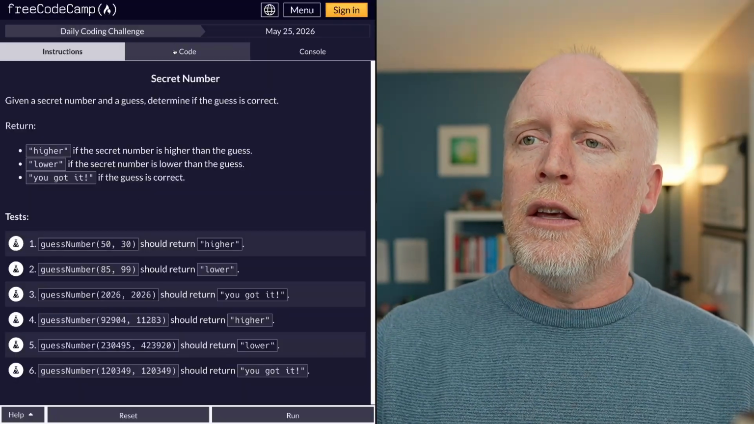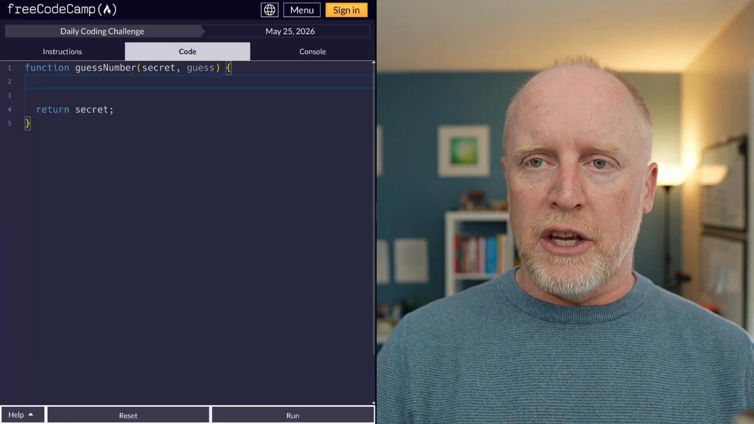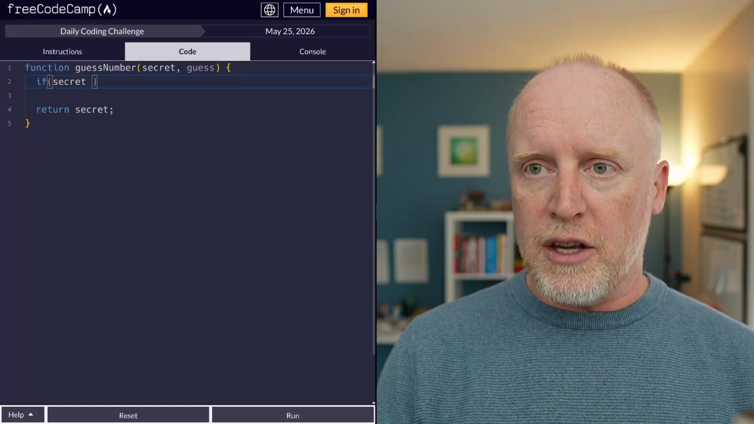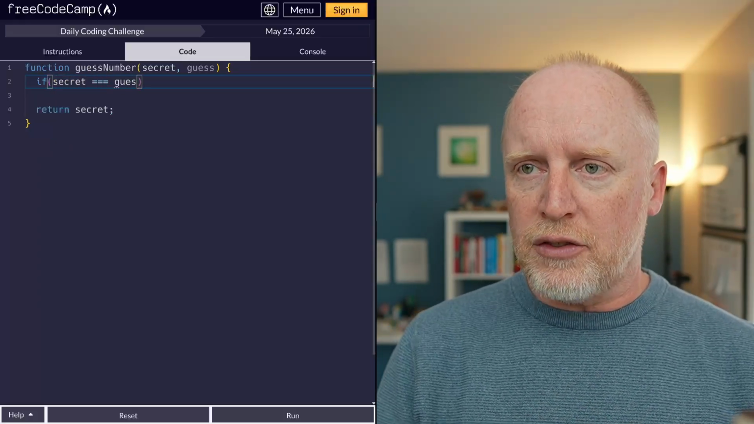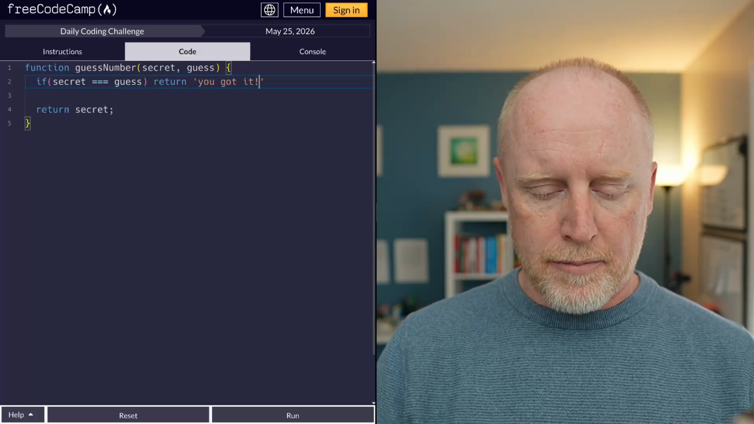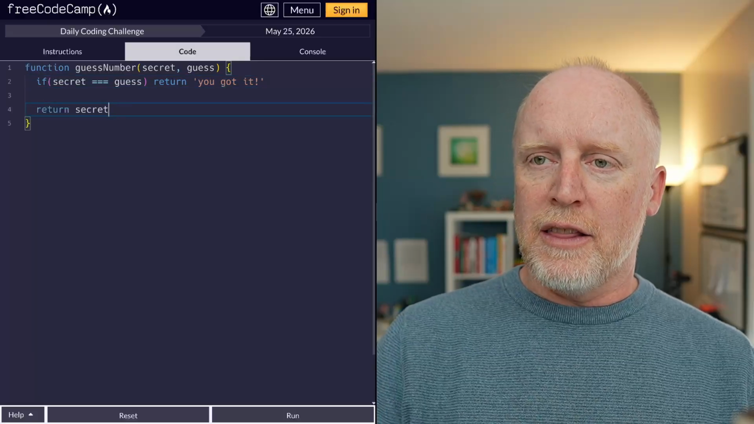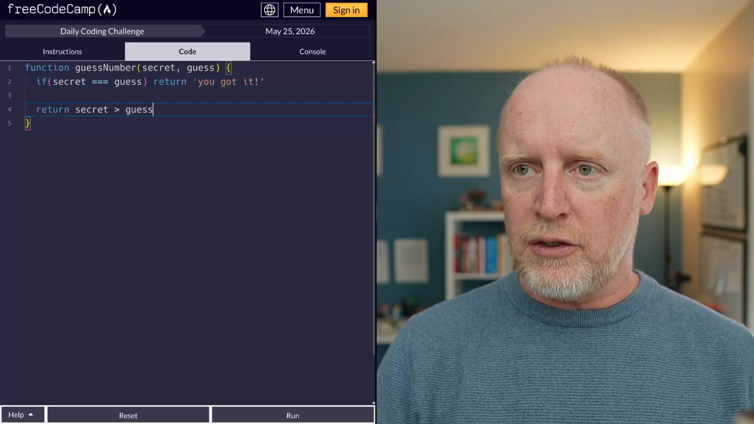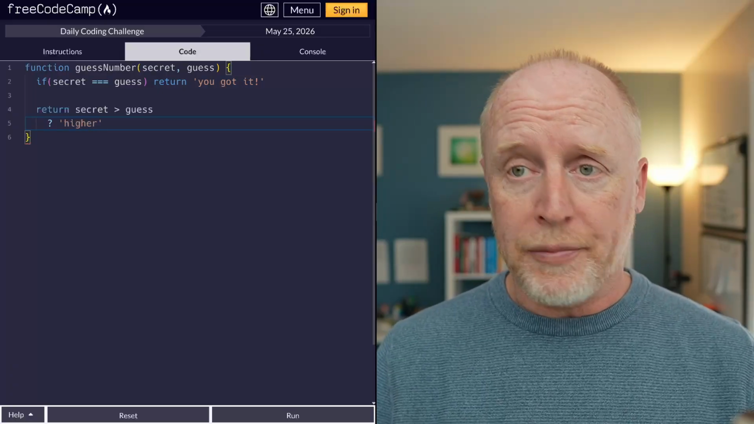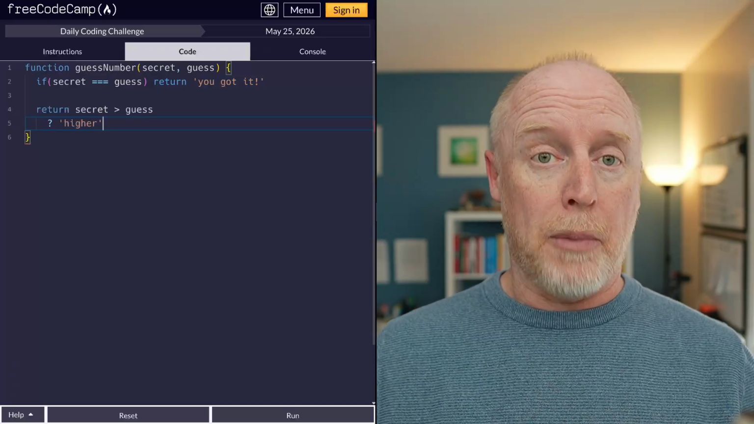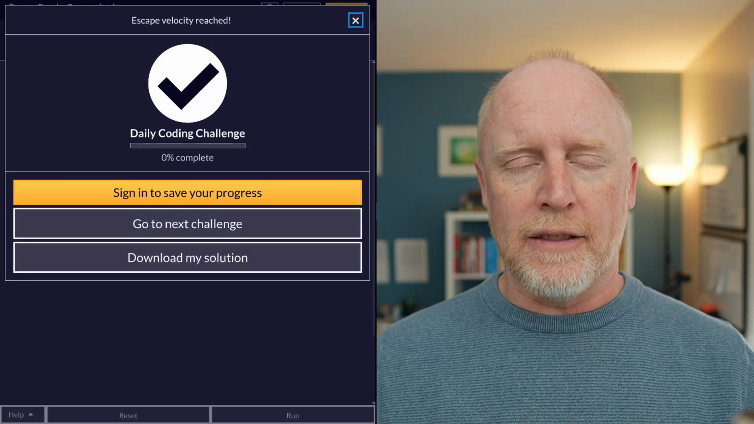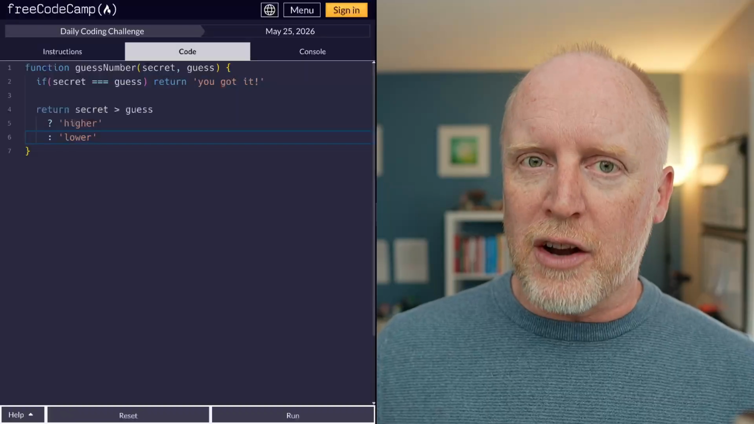Okay? So over here, we can quickly get it done using an if to start. We check secret and see if it is equal to guess, just like this. If it is, we return, you got it. Then down here, secret is greater than guess. If that is true, then we go higher, because the secret is bigger. Otherwise, we go lower. Brilliant. And that does it. But it's not a great solution, right?